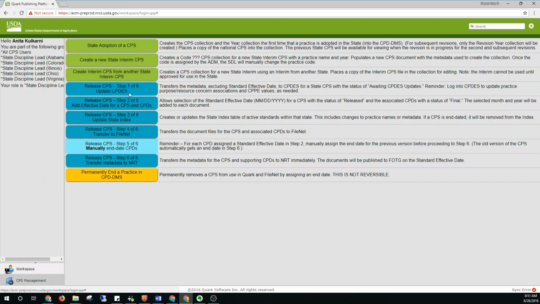You still have to update CPDS this way, and you still have to update the state index this way. But step 2 you can do on the document. Step 4 you can do on the document. Step 5 you can do on older documents, and step 6 you can do on the document. So it really can work to your workflow and what works best for your state.